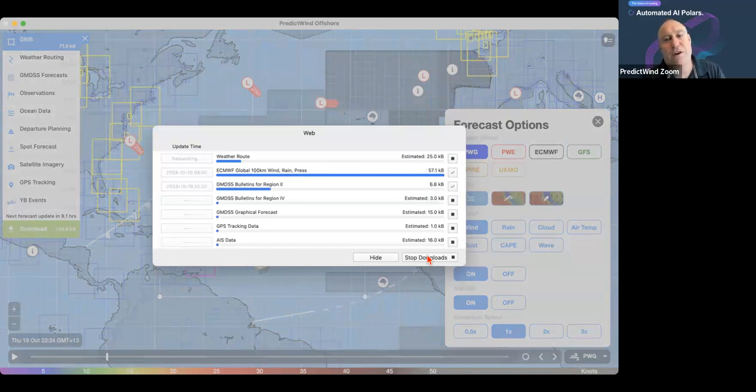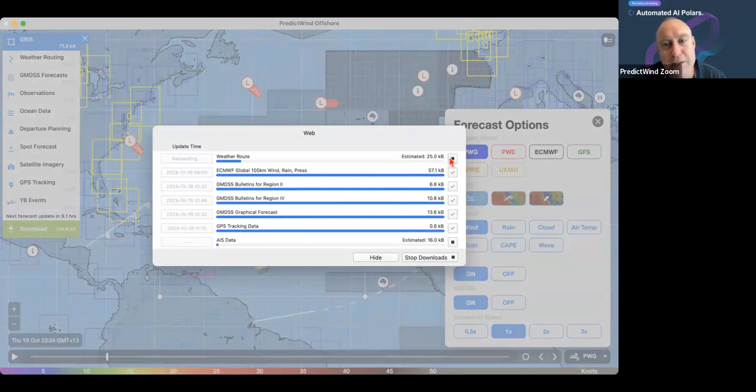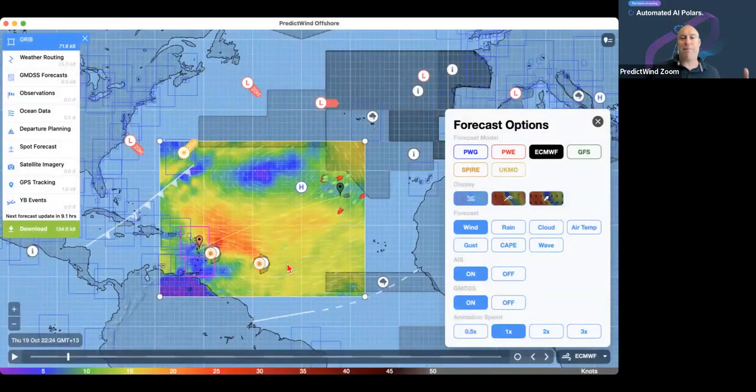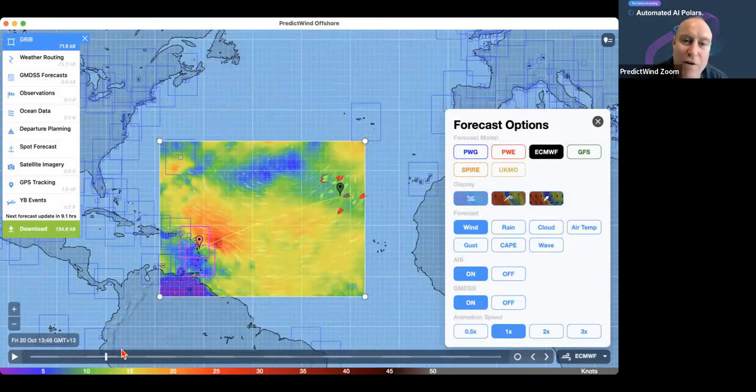And I could have actually just downloaded that ECMWF rather than getting the new weather route. We've got those all updated now. So you'll see there, I've got my great big area, and I can then have a look at the big picture over a longer term.